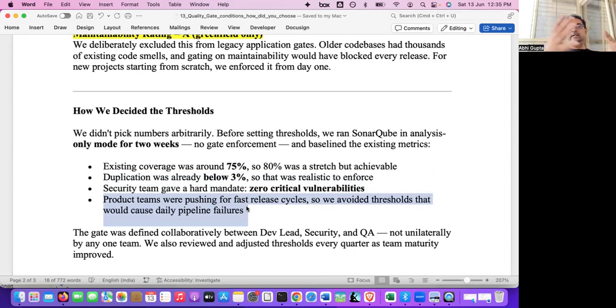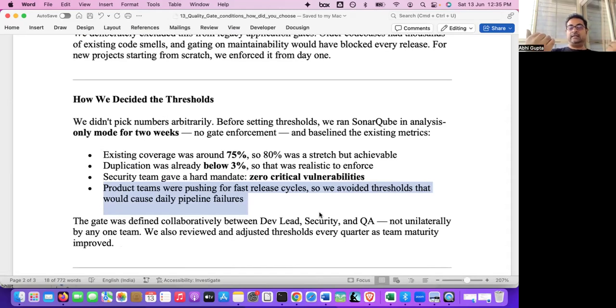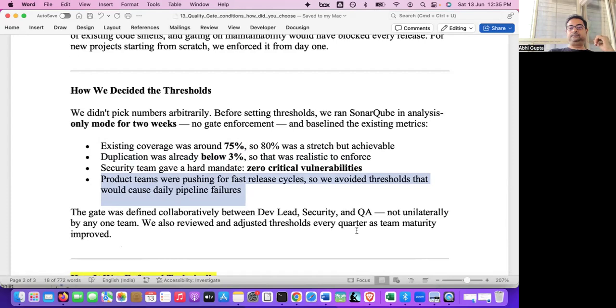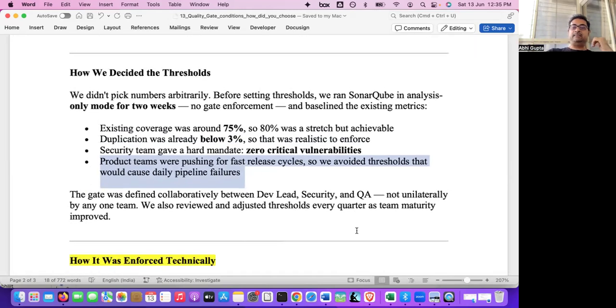The quality assurance team wants to maintain quality. The product team has pressure to deliver faster. And the security team has a mandate that any security risk should not be there. So it was a decision not taken unilaterally. After so much discussion, we arrived at these numbers, and after every quarter, we as a team review them.